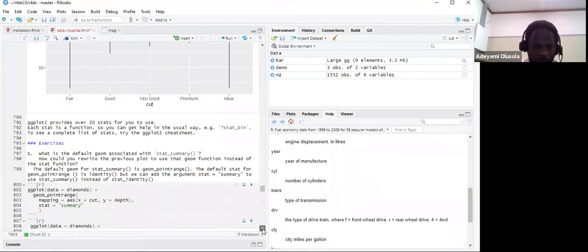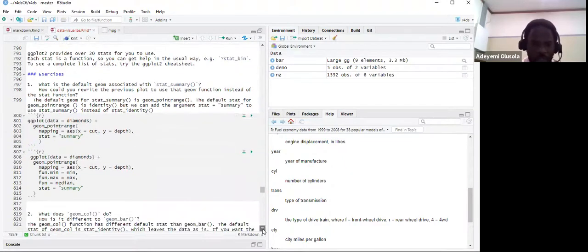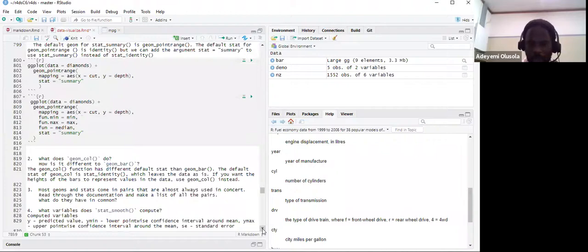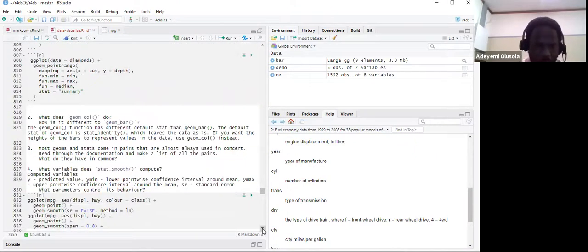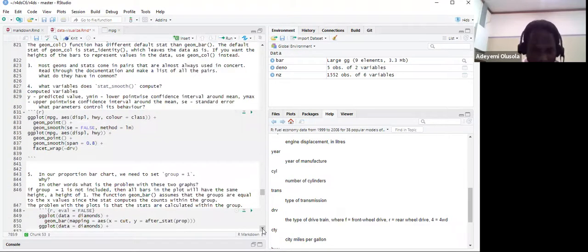Now we have a series of exercises, but because we want to finish today, I think I'm going to have to skip these exercises. But I've done most of the exercises, so I can always share them if there is need.